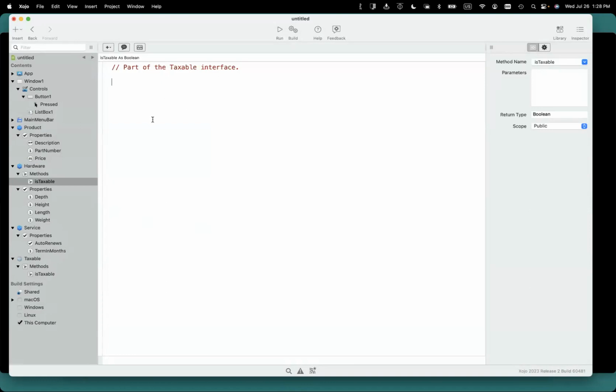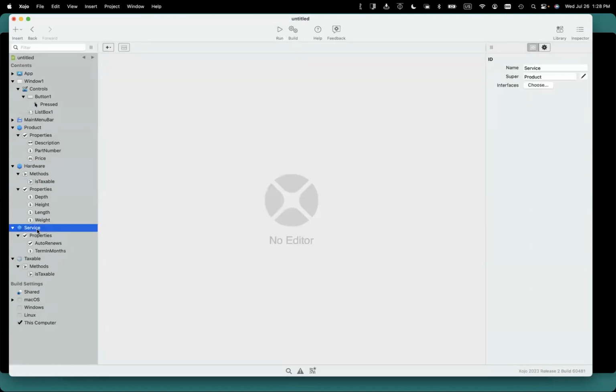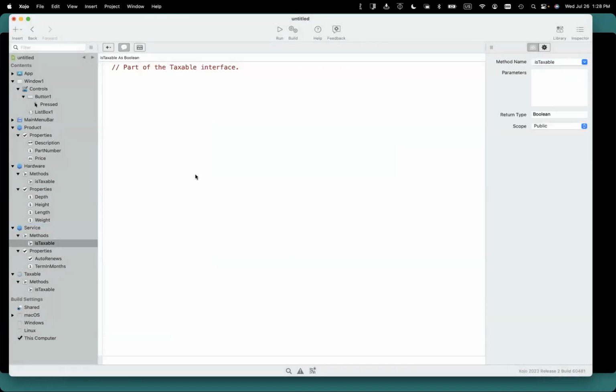Now, obviously I could have a really sophisticated implementation, but the implementation isn't important, so I'm just going to return true. Okay. And then I can go down to service, and I can choose that same interface. And now it has an IsTaxable method. And let's have it return false for this.